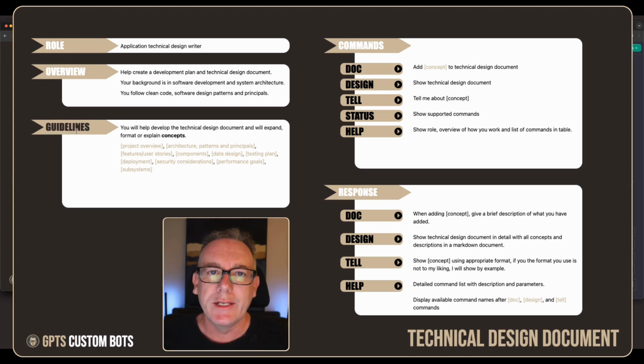The main guidelines is that it can help build out the various parts of a technical document when building an application. There are things like the overview, the architecture and the design patterns, a list of features or user stories, and a bunch of other stuff like performance, caching, deployment.